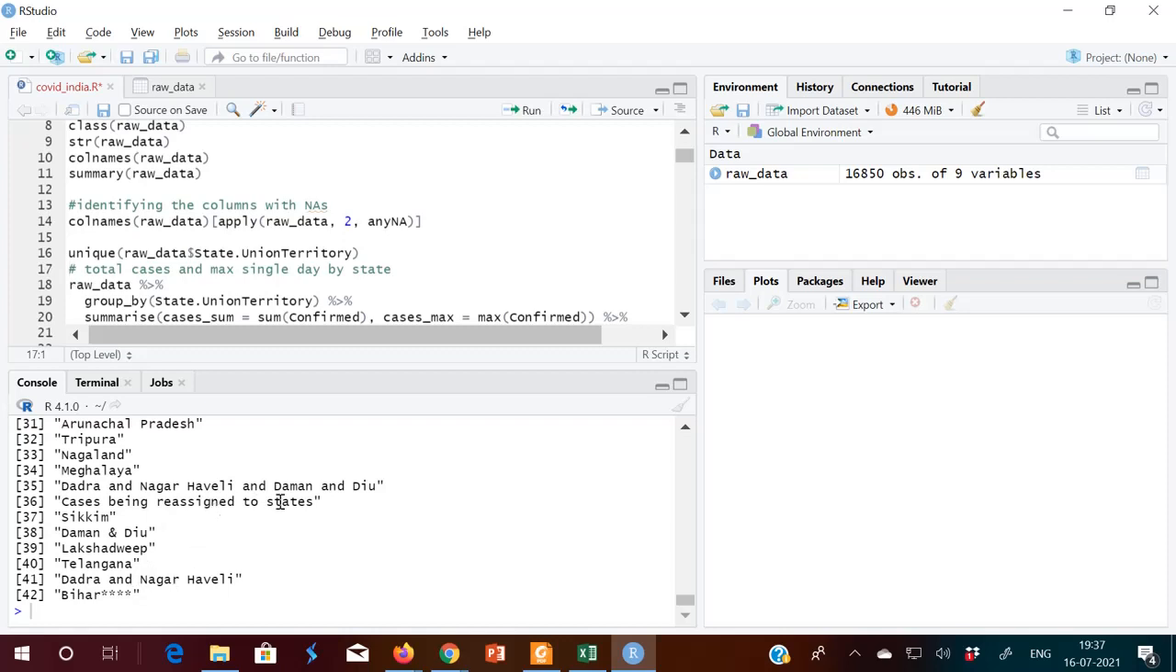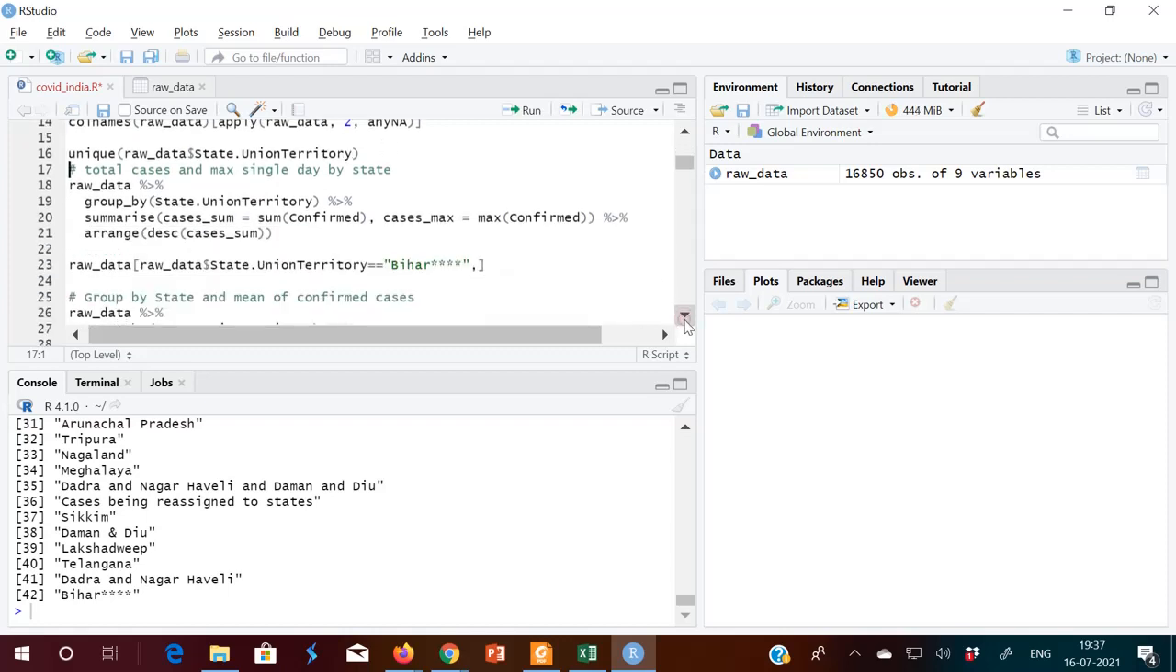One is having cases being reassigned to states, and then Bihar with 4 stars, maybe something they would amend in that. Now I'll show you the first grouping. So I'm going to group total cases and maximum on a single day by state. How are you going to do it?